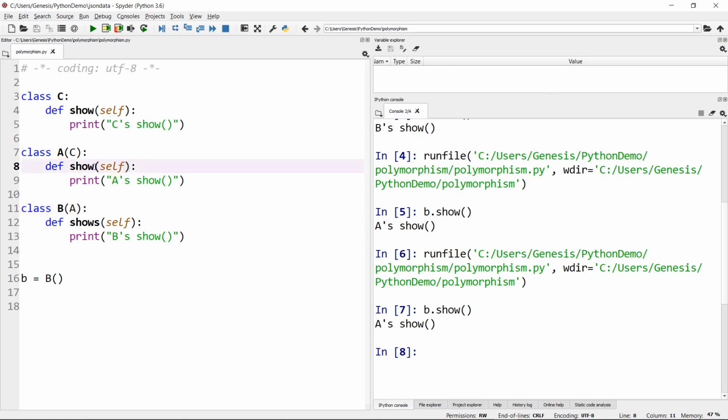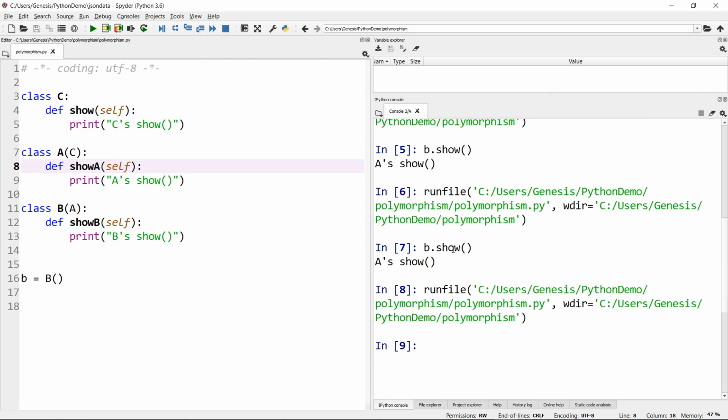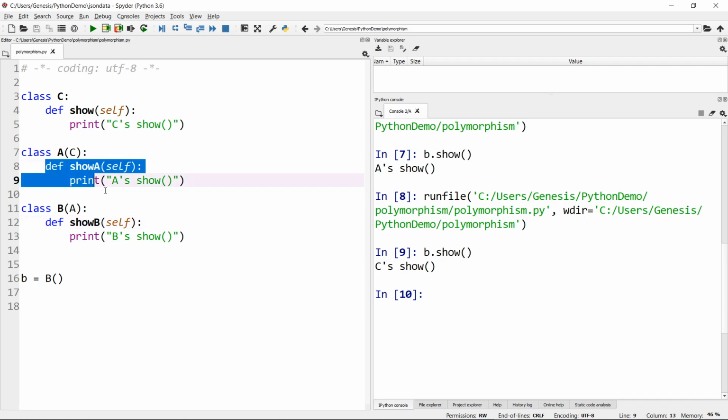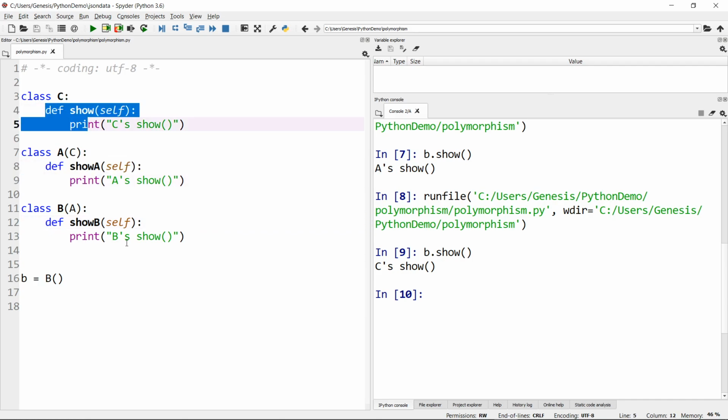Okay, so if I change A's to say show A instead, and let me change it to show B, and we'll just keep show as it is. Save that, run it again. So now if I type B.show again, you see that it runs C's show function. So it goes up the chain this way. As you can see, B inherits A, A inherits C, so B has access to everything in A plus everything in C as well, because they're all related.